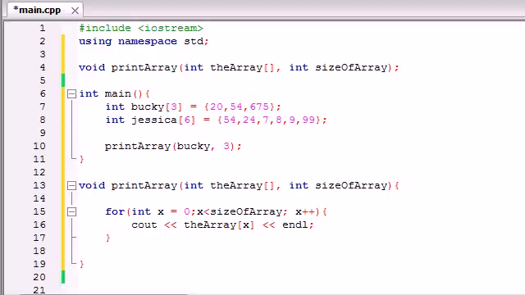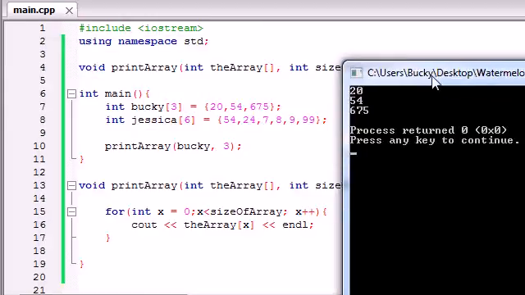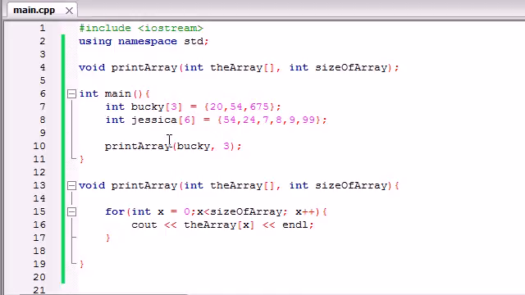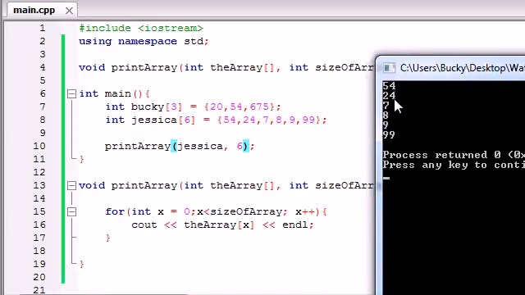So now let's go ahead and build and run this program and check it out. 20, 20, 54, 54, 675, 675. And now let's go ahead and use this for Jessica. Jessica array, again, with no square brackets, and 6. So let's go ahead and build and run this. And it looks good to go. 54, 24, 7, 8, 9, 99.